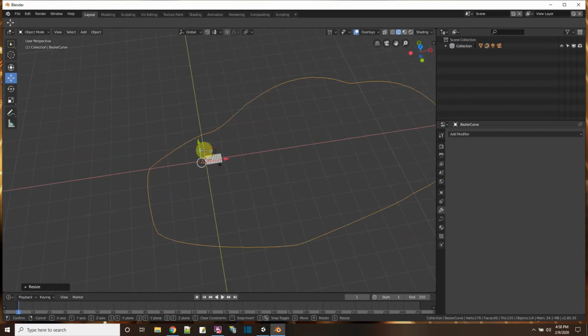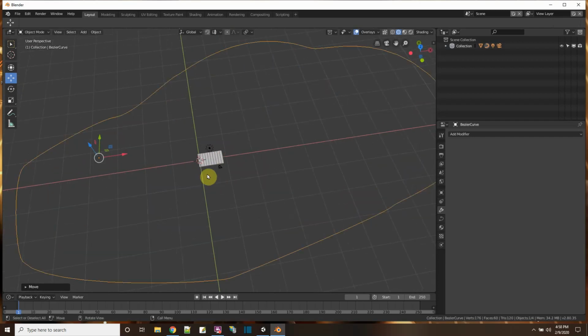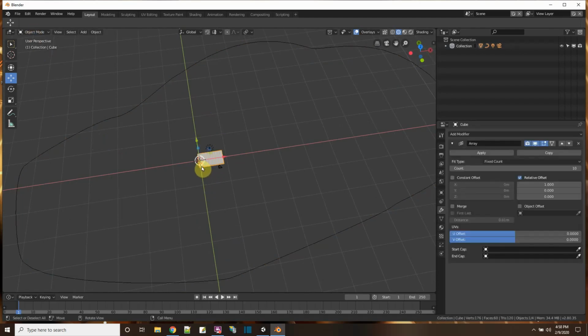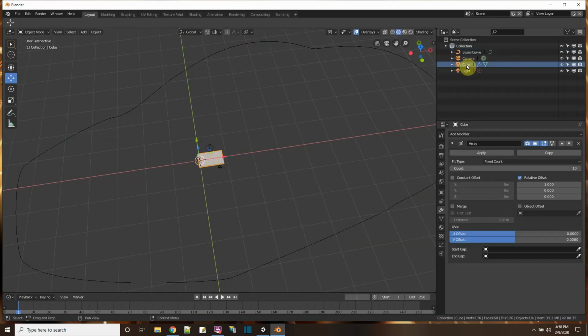And then I have my road segments here that are an array. What I'm going to do is, back in object mode, come back here and select my road segment. I'm going to name these things better. So that's my curve, and this is going to be my road segment.